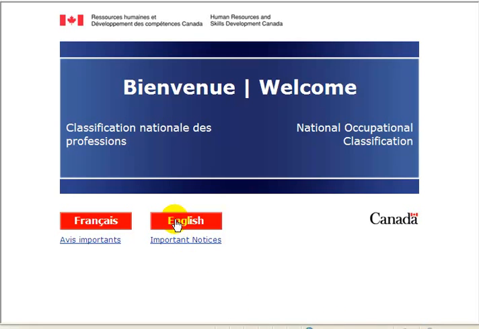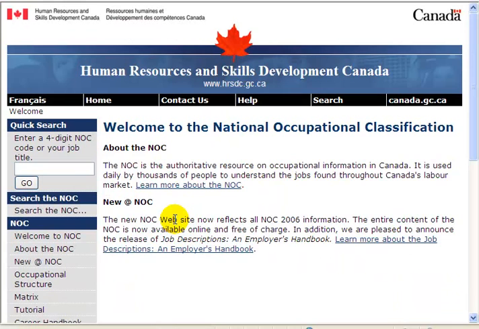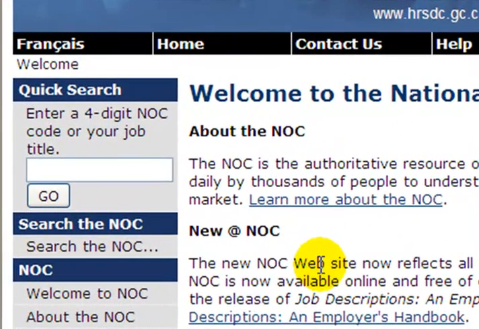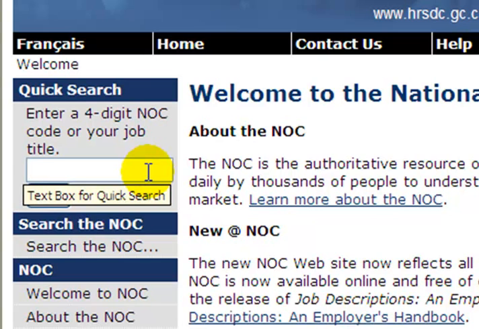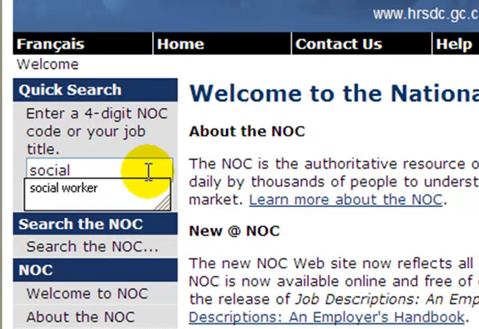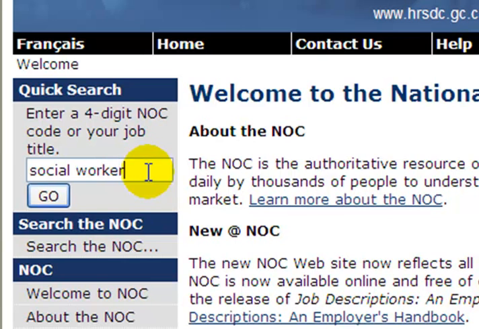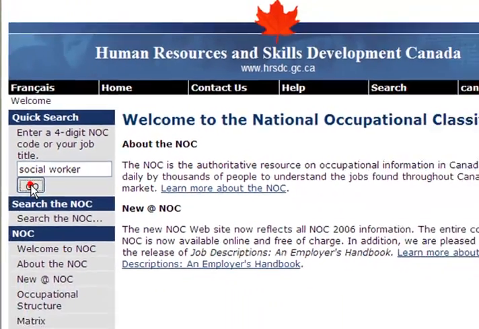You can enter the site taking either English or French as your way to navigate. Now primarily, people use two different ways to search for a career that they're interested in. First, I would like to show you the quick search. This is located on the top left side. The box says you can enter a 4-digit NOC code, which we'll talk about shortly, or your job title. So let's say I was interested in a career as a social worker. I've typed in my career I would like to research, and I can click the Go button.